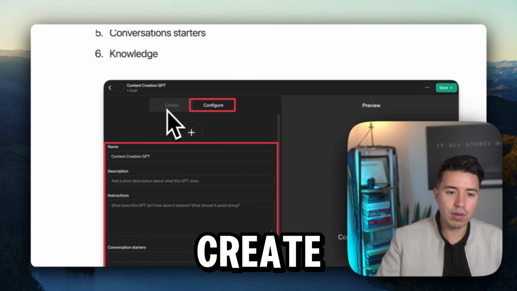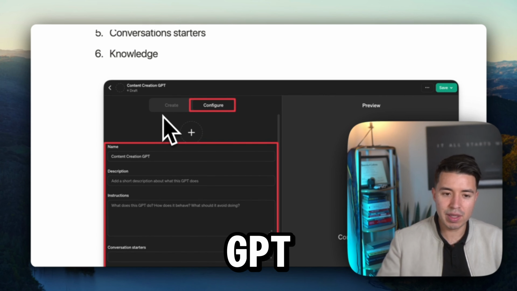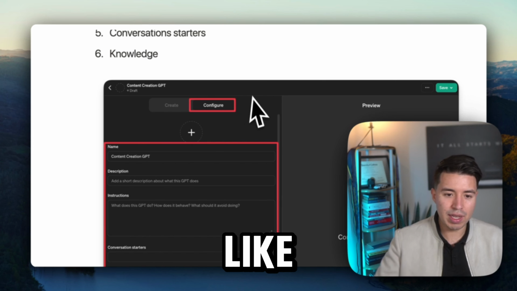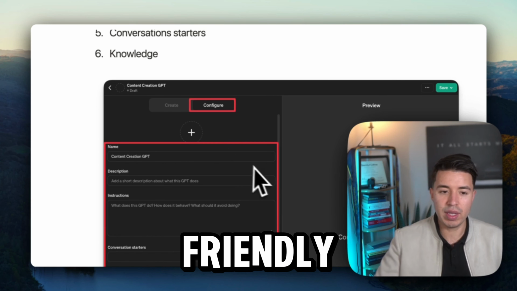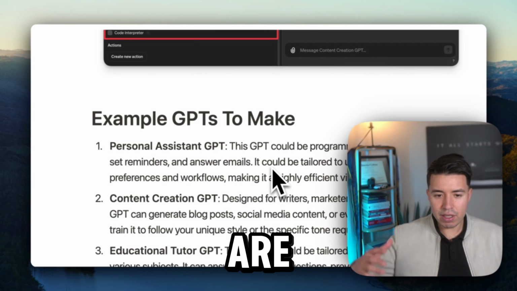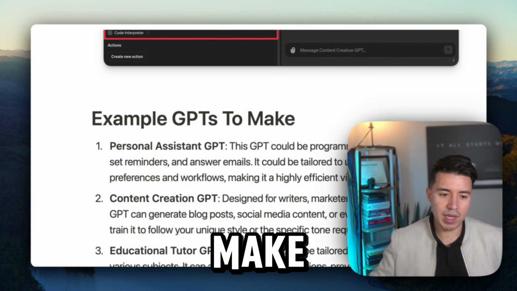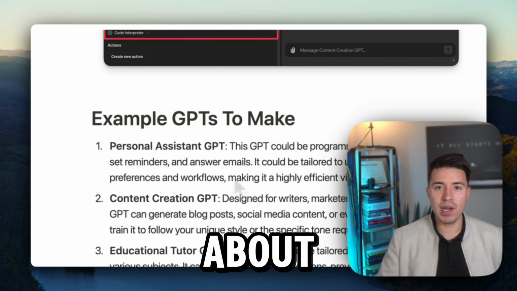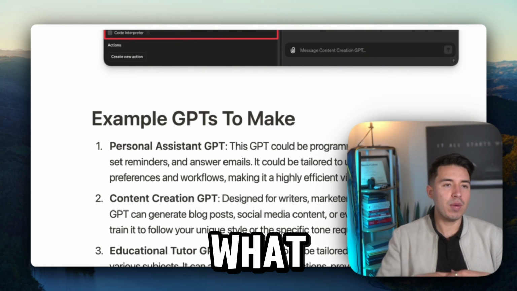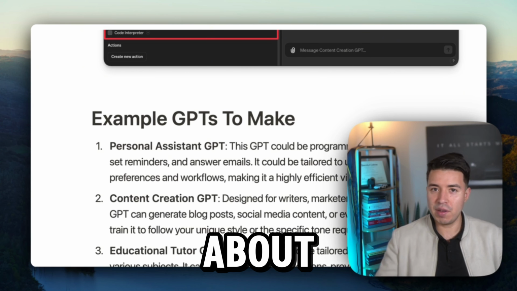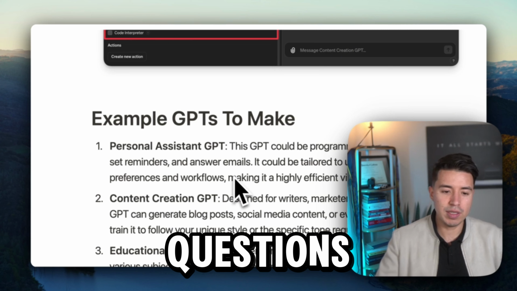You can also use the create tab where you're basically just telling the GPT how to generate and what instructions to use. But I like this because it's super user friendly for anyone to start and get up and running. So here are some examples of GPTs you can make. You can make your personal assistant GPT where you feed it knowledge about who you are, what you do in your career or business, and it basically knows everything about you, and you can start asking it questions.